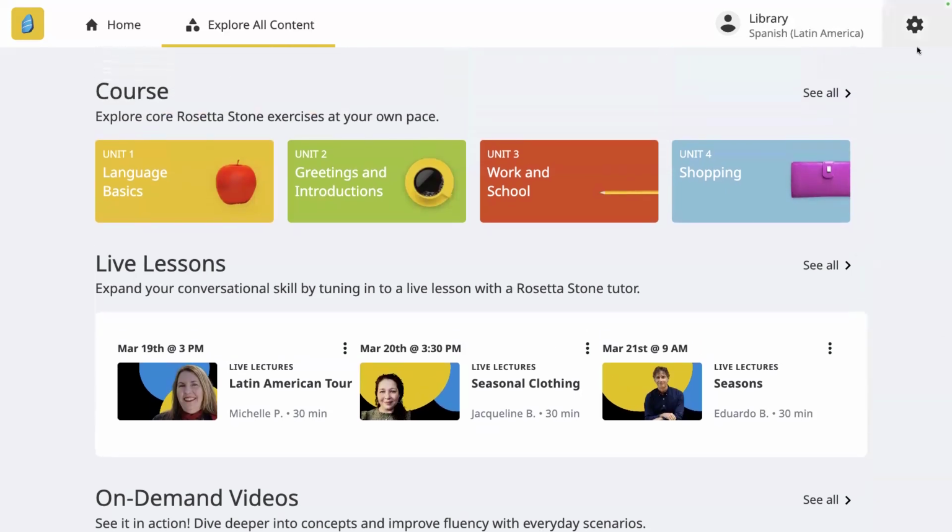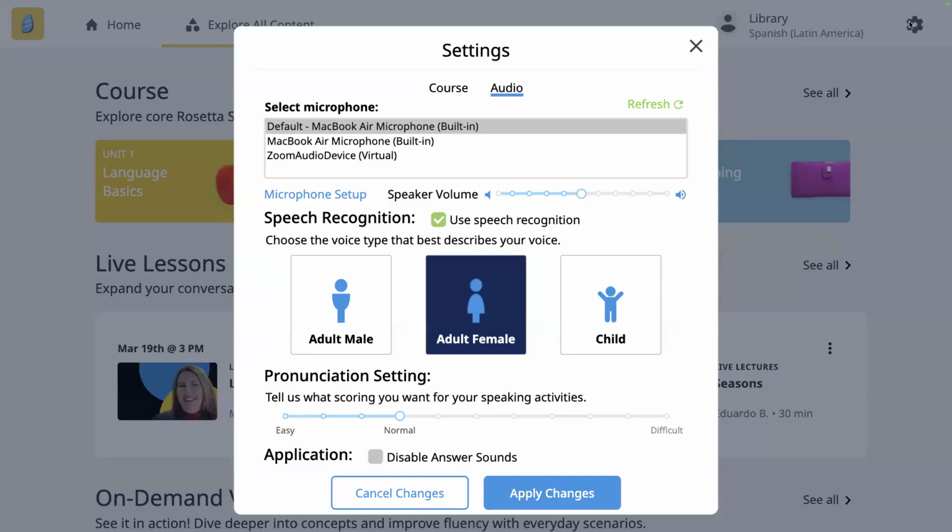Also want to highlight that up in the top right-hand corner, you'll notice this settings gear. This is where learners can adjust some of the settings in their course. There are two pages, course and audio. We'll land on the audio setting page, and this is where you can adjust the microphone you have selected to use, and make an adjustment to your speech, your voice type that you selected earlier. And there's also a little scale down here to control the pronunciation setting. So you can use that to widen or narrow the acceptability rating for any of those speaking activities if you'd like to make an adjustment.